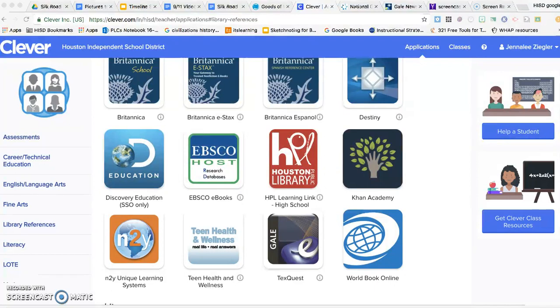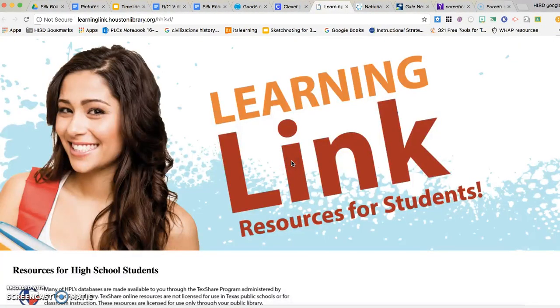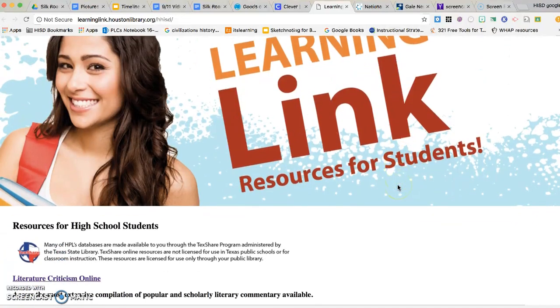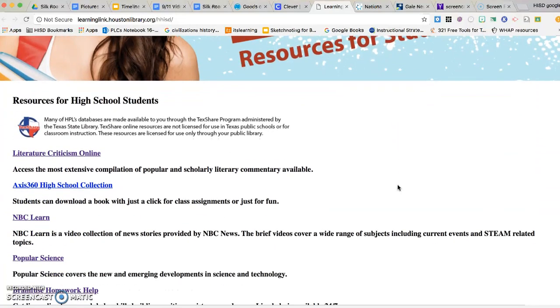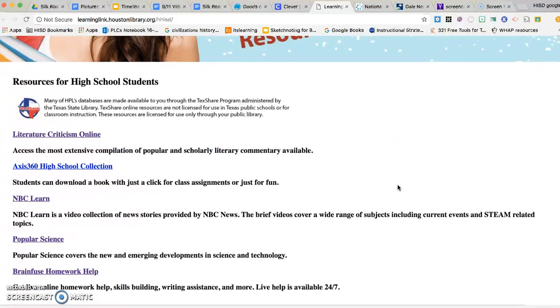You get into the digital resources just like you've done in the last couple of weeks, and we're going to click on Houston Public Library. Maybe if it lets me click on it, there we go. And this connects you to the Learning Link, which is resources for students, but also resources for us. There's some amazing stuff in here. It's just a wealth of knowledge that we have access to.